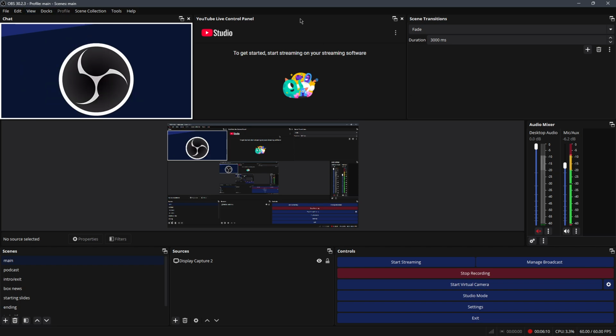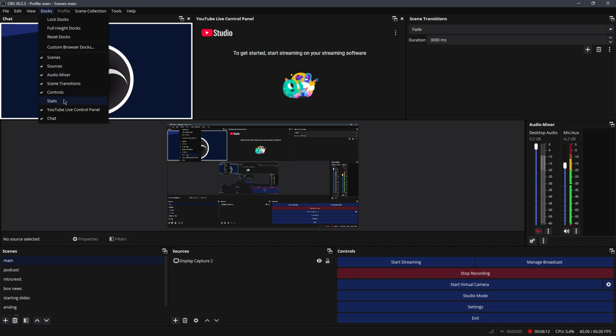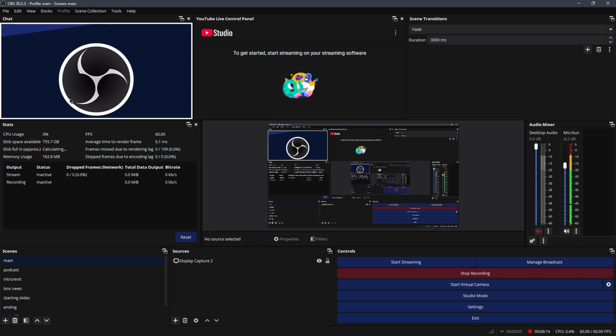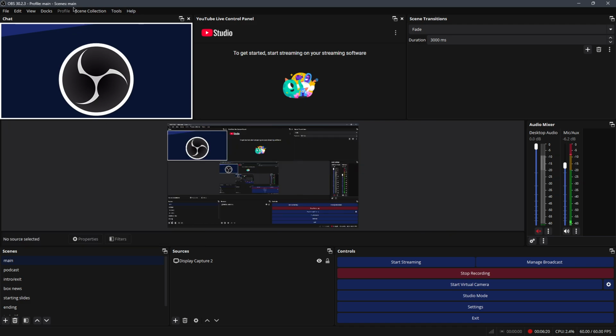Docs are what these are, so I can pull up a stats doc and see the stats of the current video and stuff like that. Scene collections are basically like the profile. So I can make a new scene selection and clear this out. The one I have on right now is main. It's the one I'm using right now.